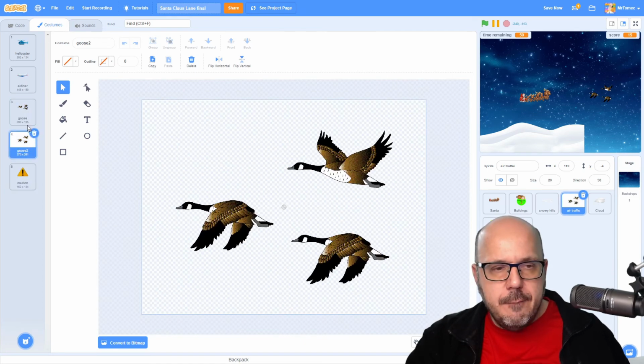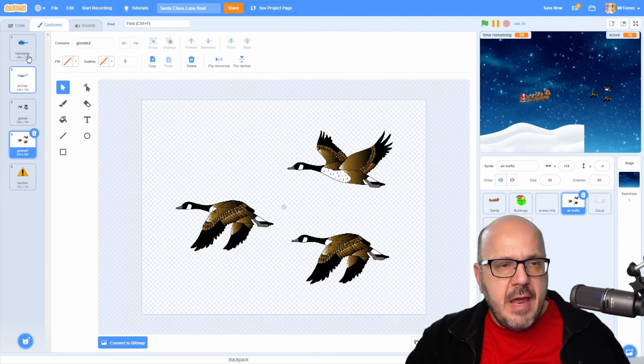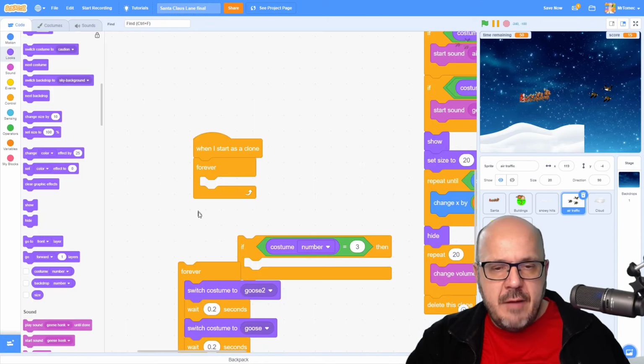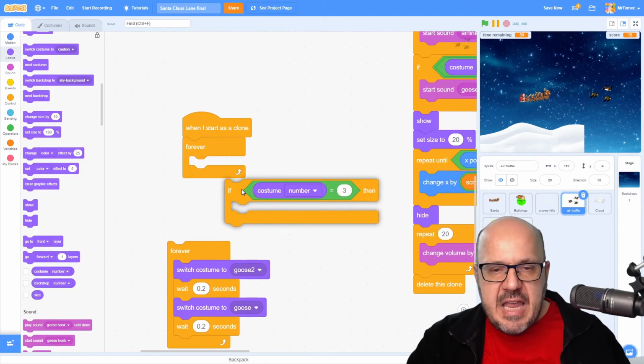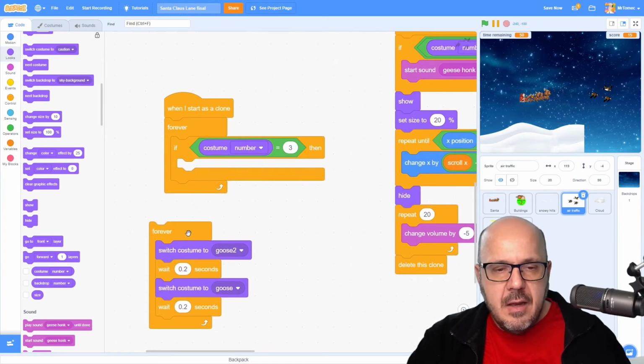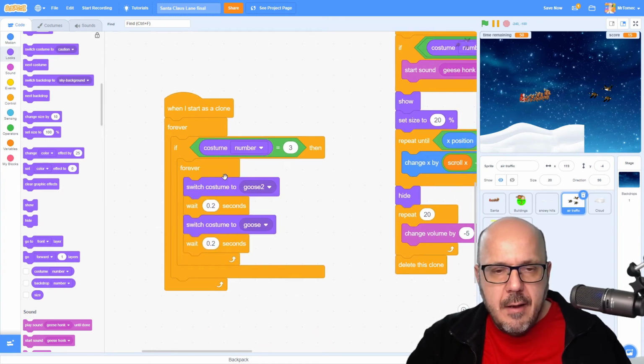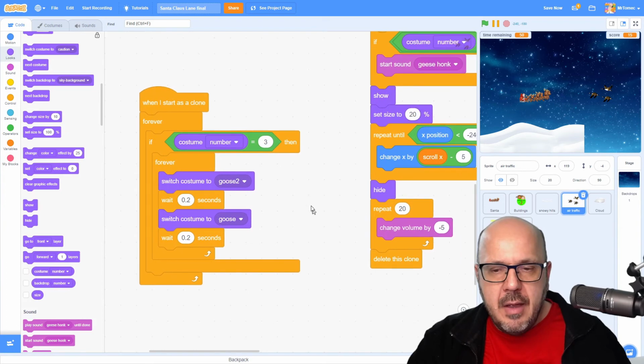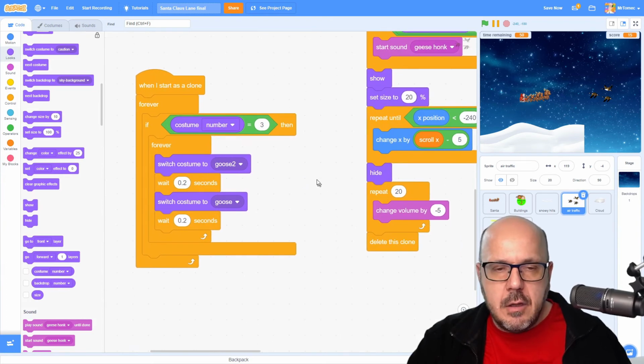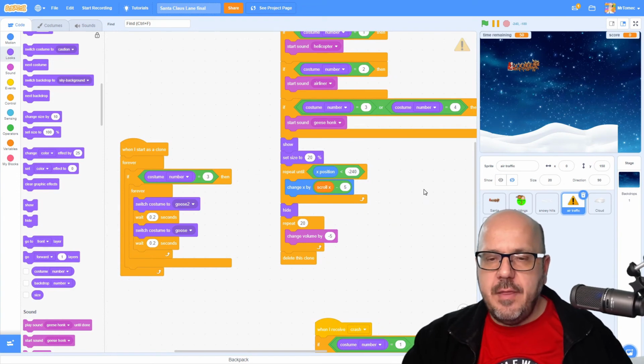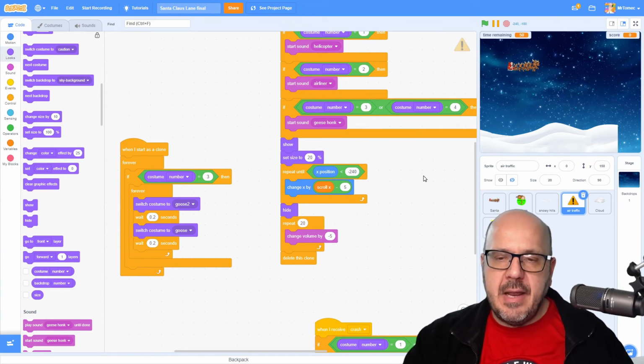So we're going back and forth between these two graphics here. We don't have to do that for the other two characters, but for this one we do have to get some flapping going. So we're going to say if we're wearing costume 3, we're going to forever switch between costume 2 and costume 1, basically. We're just going to get into the endless loop until the delete this clone happens, in which case it'll all stop.